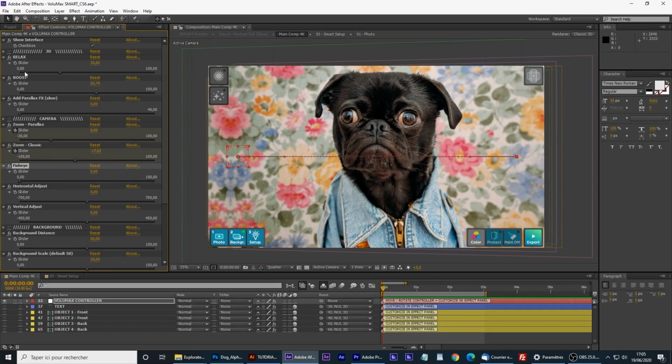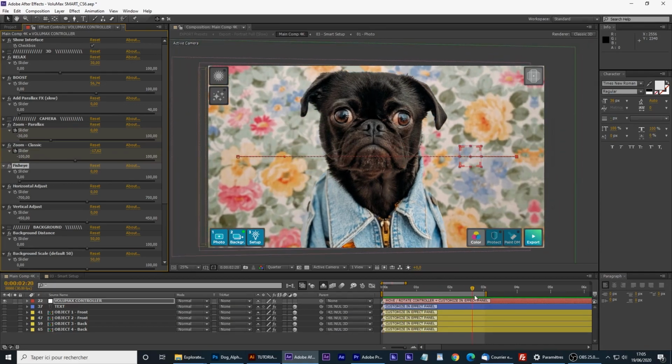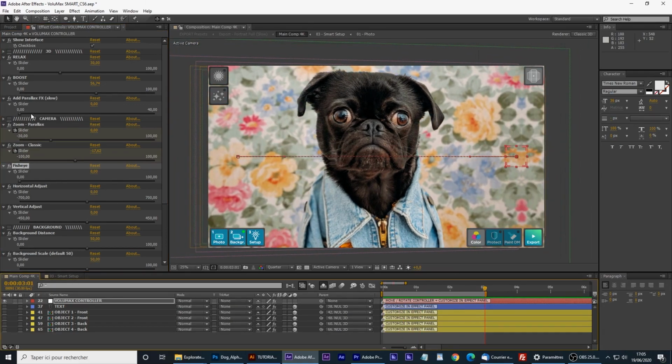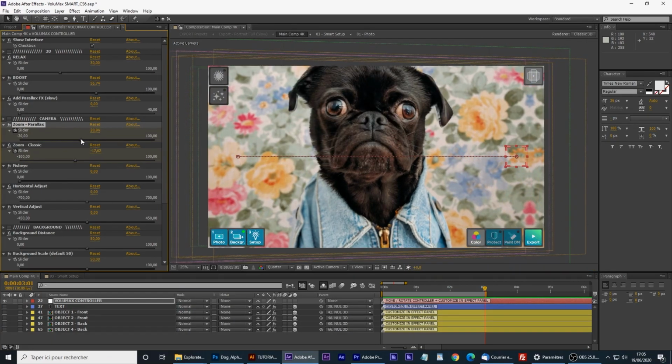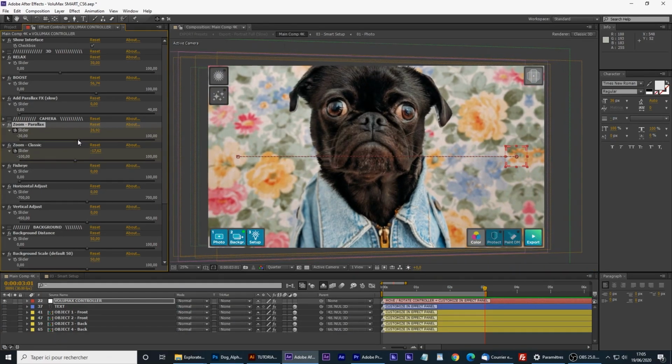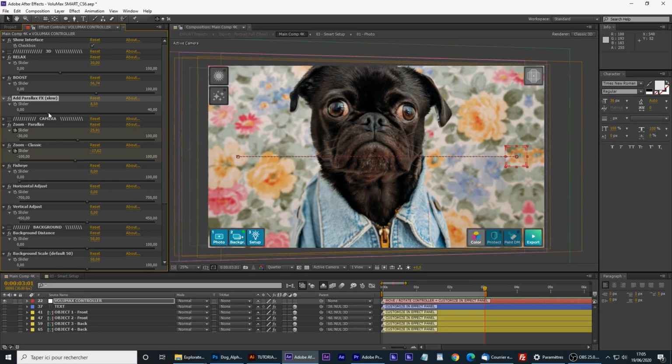Let's do a little zoom in our animation. A zoom parallax, like this. And we're going to add a little bit of parallax to get some more 3D impression on our picture.